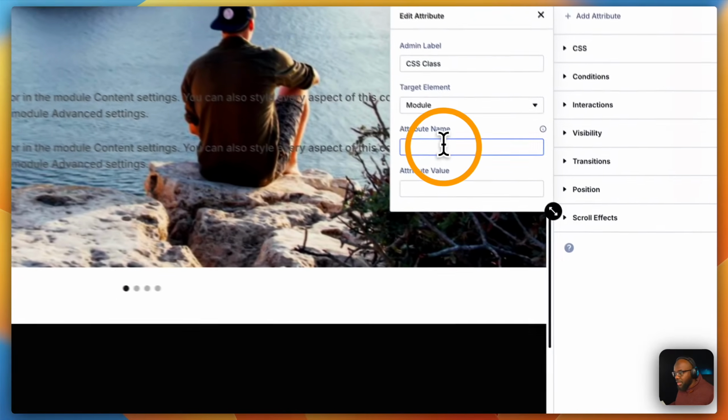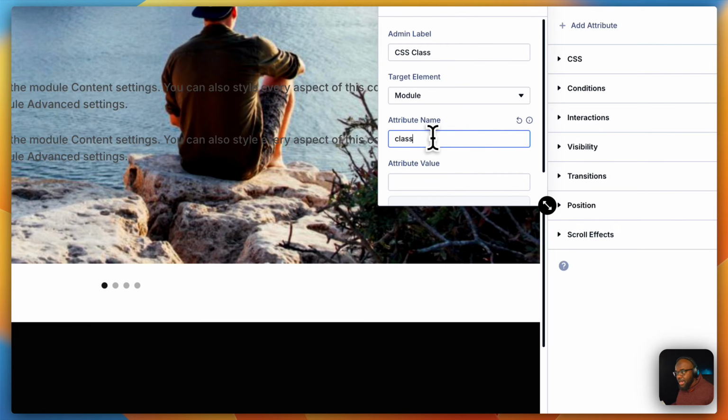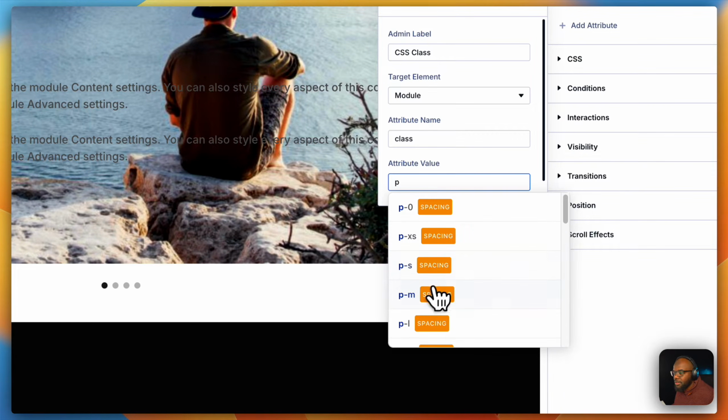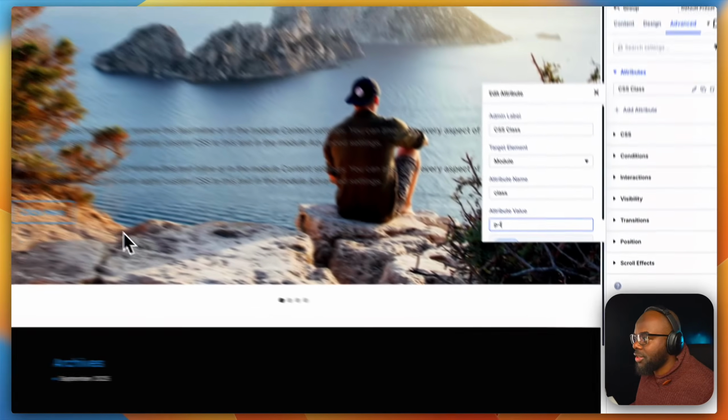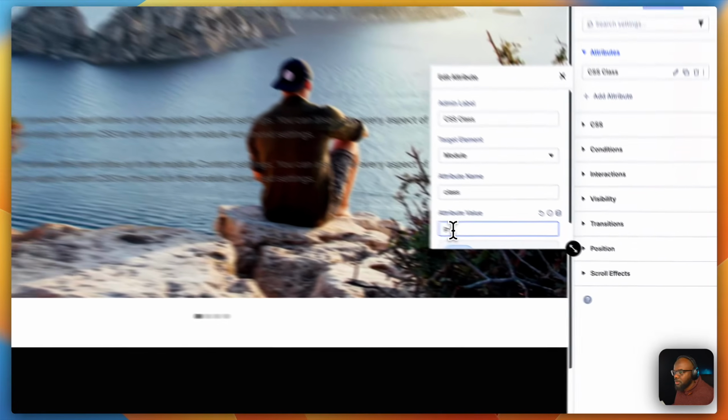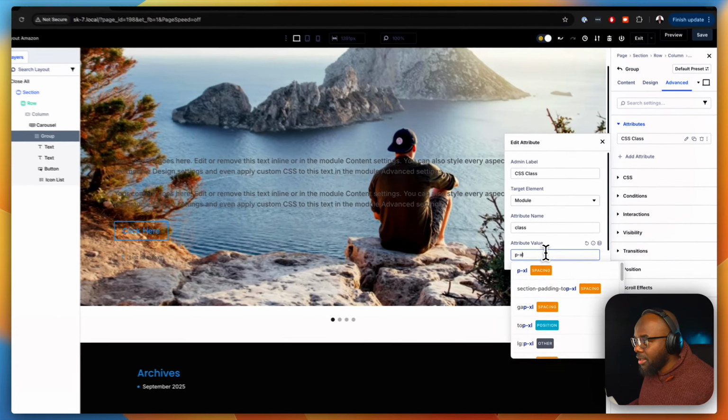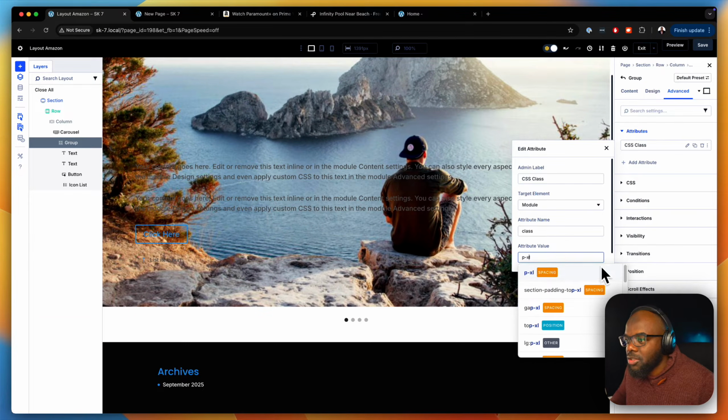And then over here on the attribute name, I need to name this class as well. And now I can add my padding. So I'm going to go with large, and you can see something happened here. So it's not good enough. So we're going to try extra large. Okay, so we're going to go with padding extra large.